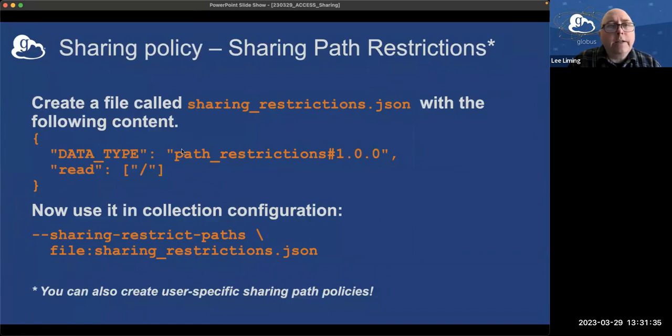They start out with the line data type, path restrictions, pound 1.0.0, and then they have a list of things. It can be none and then a list of directories, read and a list of directories, or read_write and a list of directories. And that's what this file looks like. And that basically defines the policy of what paths are allowed to be shared. Where can you share things in this collection?